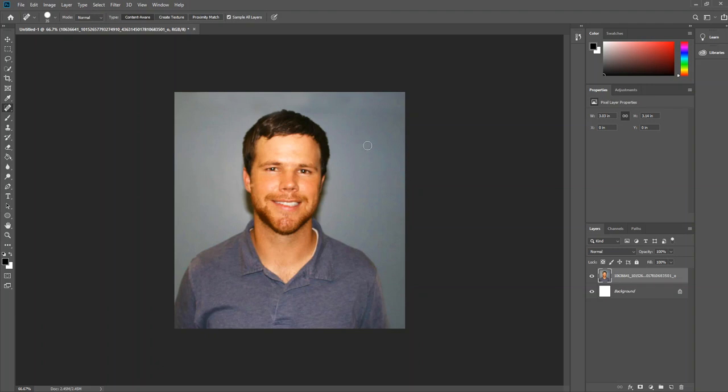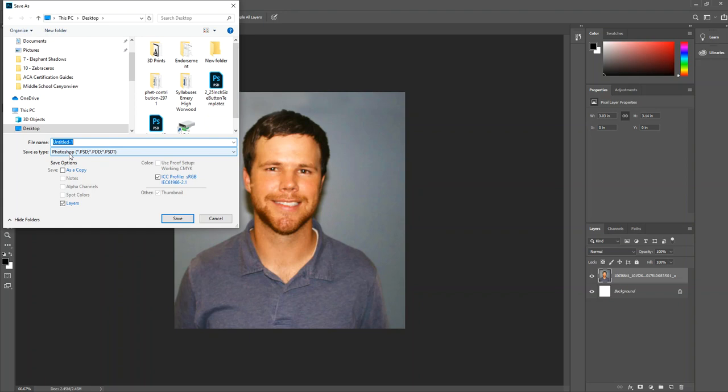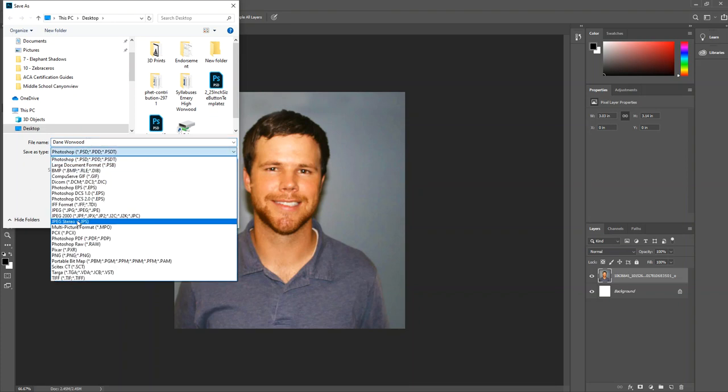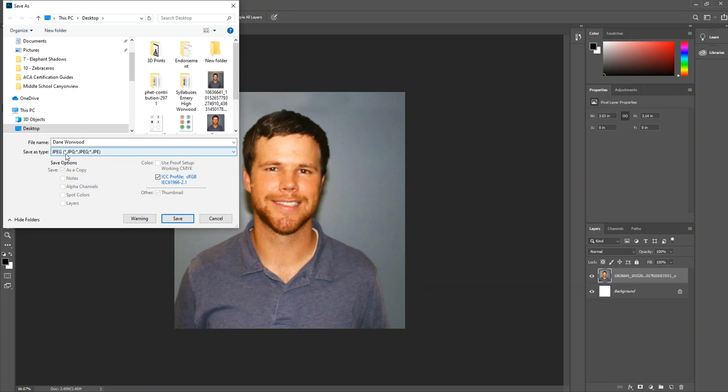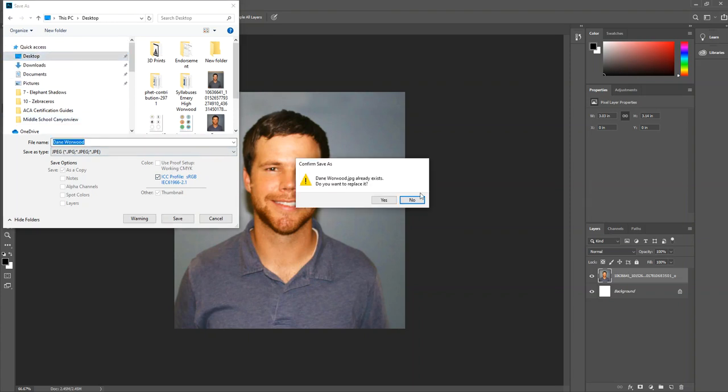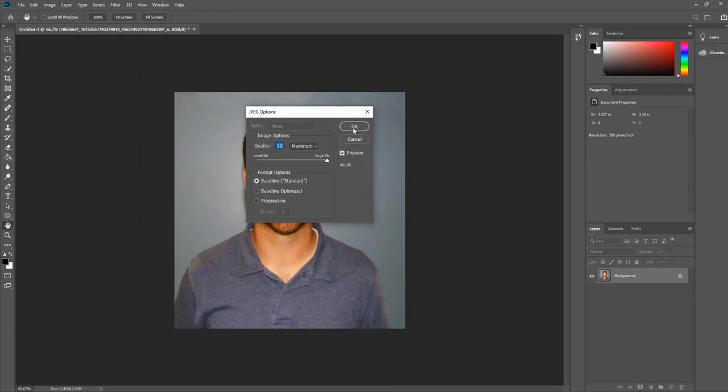So after you've cleaned up your image and made it look good, go ahead and save it. Now you need to go File, Save As. Save it as a Photoshop file in your documents. Save it as your name. Also, save it as a JPEG. This is what you're going to be submitting in Canvas and putting in as your profile picture. So you go ahead and save it. Just say OK.